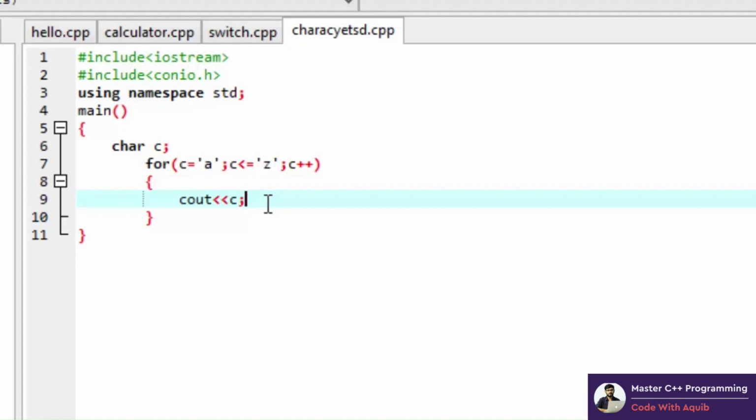So let me just revise it once again. The first thing is initialization, the second thing is condition, and the third thing is increment or decrement or updation, right? So let me tell you the flow of the program. C is first initialized to A, right? Then it is checked if it is less than Z. Of course, A is less than Z if we go by the ASCII values, and if we go by the character set also, A comes before Z. So then it will go to the loop, it will print the value of C.